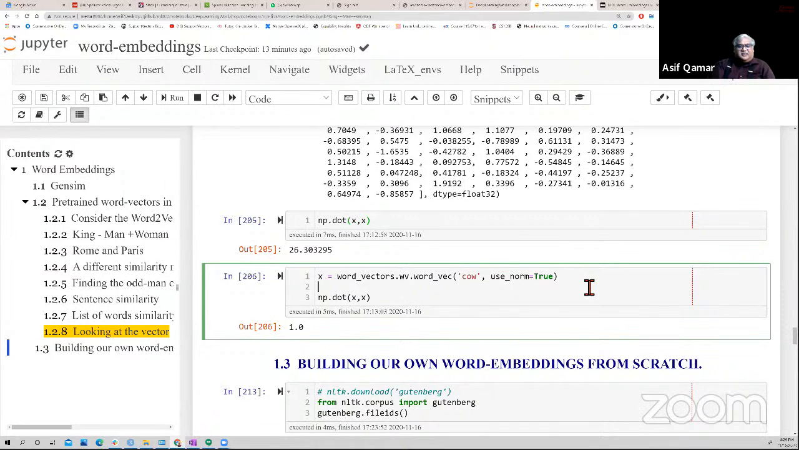Then you scale it down in such a way that it becomes a unit vector. So when you have a unit vector and you dot product it with itself, you will get 1. Another way, roughly, to think about it is that it is a point on a 300-dimensional unit sphere. All the words are little points on the sphere, and the only thing you care about is the cosine distance between them.